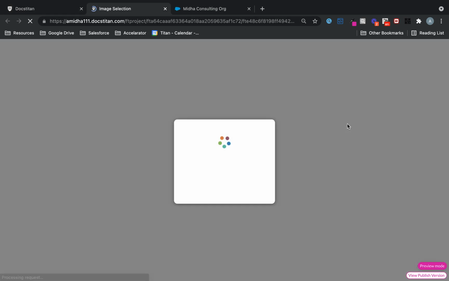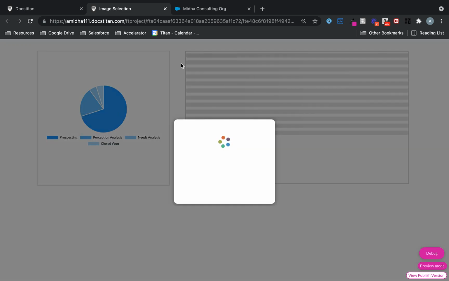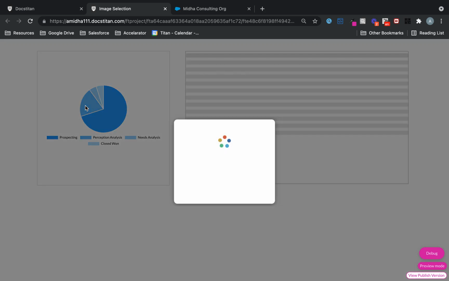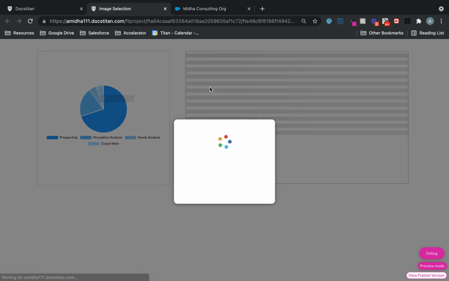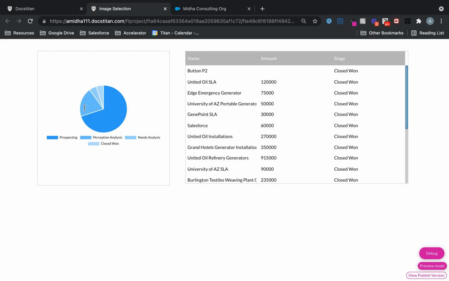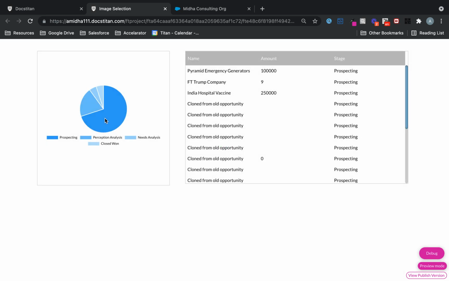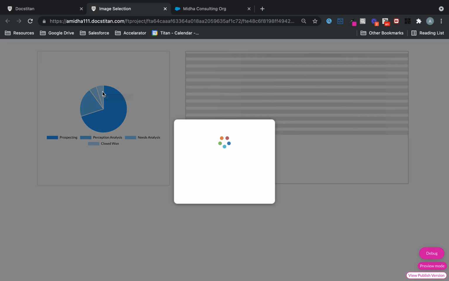Right, so same thing now, but rather than a modal, I've got this nice table on the right hand side which is going to fire based off my selection here. So there you go, all the stuff coming in. If I select prospecting, perception analysis, needs analysis, closed one, every detail is coming in here. And it will look really, really nice if you go ahead and set up a portal or something. And you've got two ways of displaying this data to your customer where they can deep dive into it and have a look.